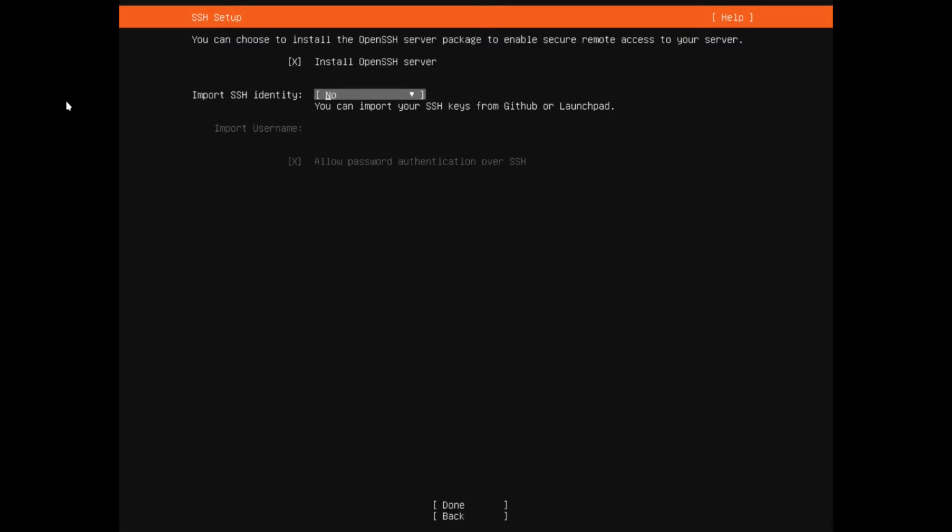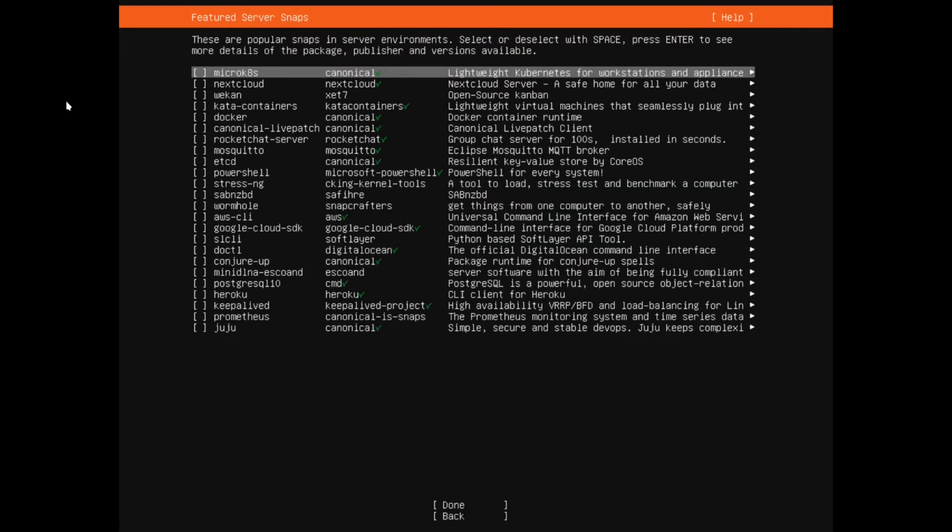You can also choose to import SSH identities if you have them stored, for example, at GitHub. I'm not doing that though, because I'm going to be using just a regular logon and using the password for this. In the field, I would create a public-private key pair to do this. But we're going to leave it as the default. We are installing OpenSSH. We'll go down to done and press enter.